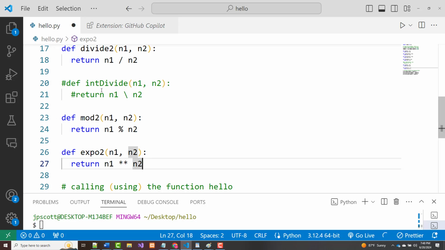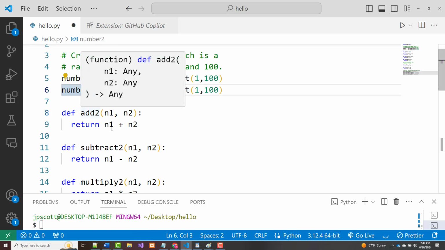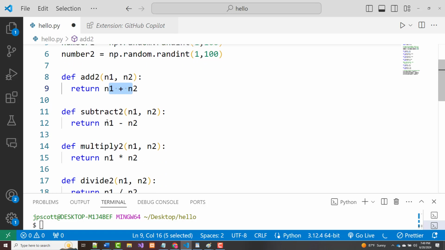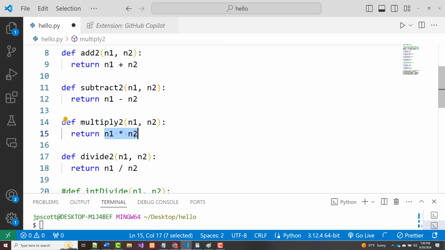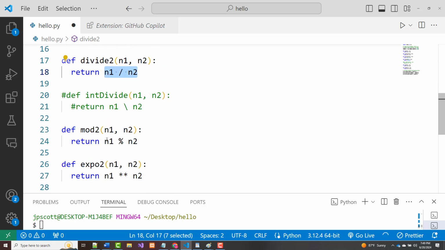For now, at least, I'm going to forget this one. Hopefully, at least, these all make sense. n1 is going to be number 1. n2 is going to be number 2. So when I call this, I'm going to add those two. When I call this, I'm going to subtract the 2. When I call this, I'm going to multiply one by the other. Here will be a divide. Here will be a modulo, which is the remainder operator.